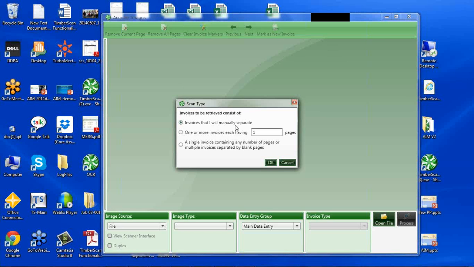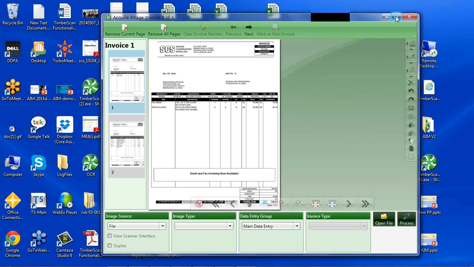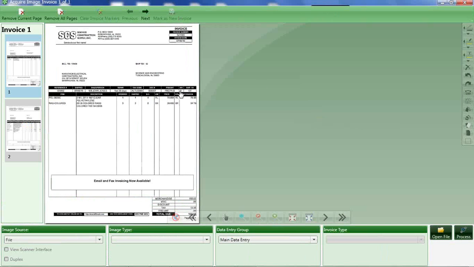So you can manually separate them, or you can let the system automatically split them for you, because perhaps they may have sent you more than one invoice. But we're going to manually split these, and when I hit OK, what it does is it just calls up those particular documents that I dragged and dropped into the viewer.